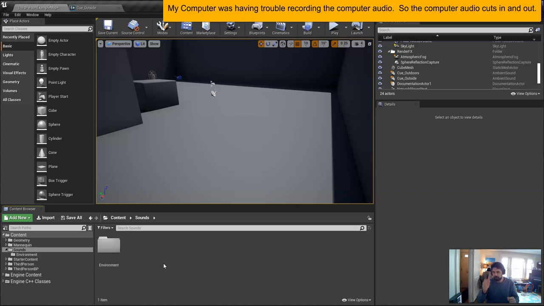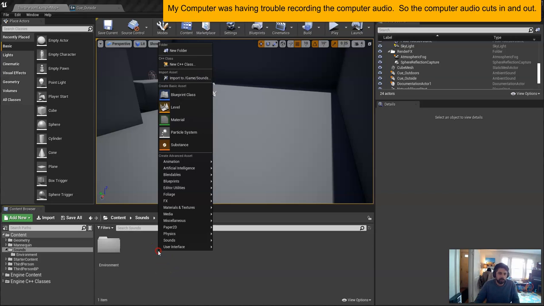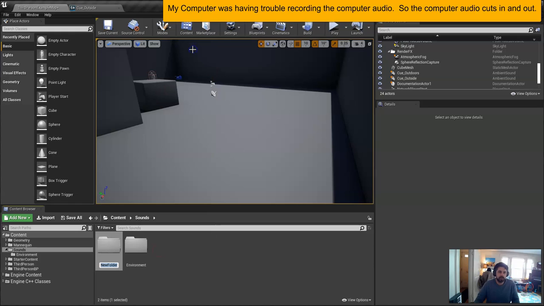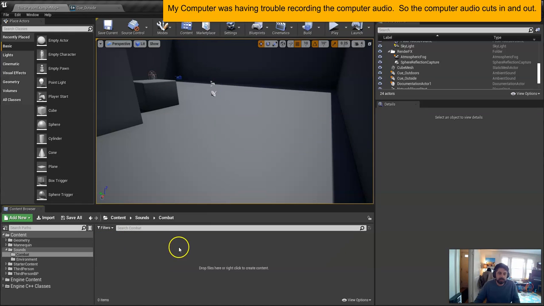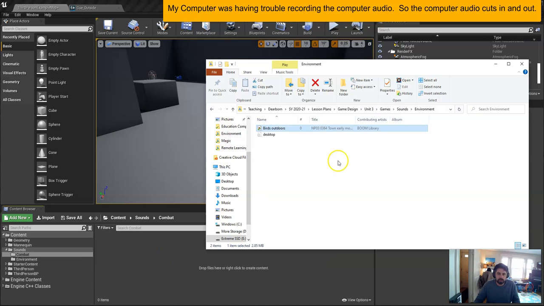So now, what if I want to make a combat sound, like the sound of when my player shoots his little magic spell or something. So I'm going to right click, say new folder, and call this combat. And inside here, I've got a couple sounds I've already picked out. Magic sounds. I've got 4 different magic sounds.